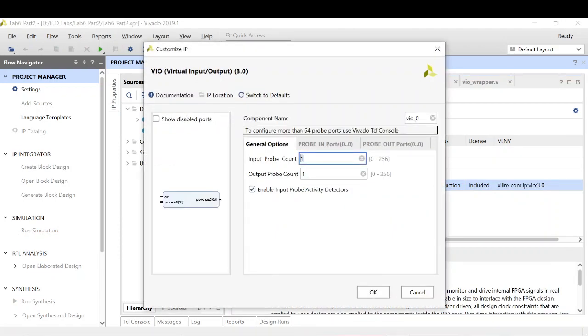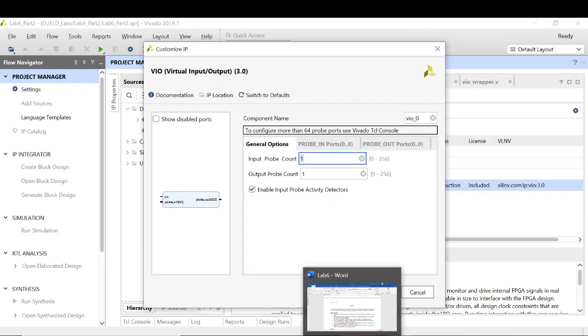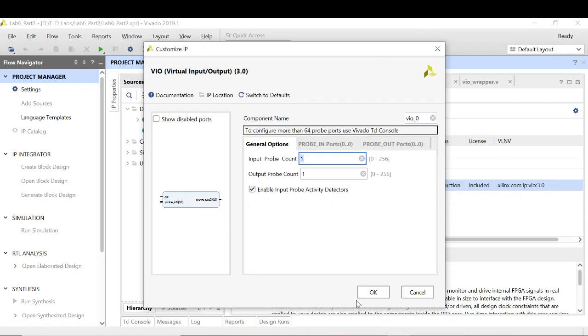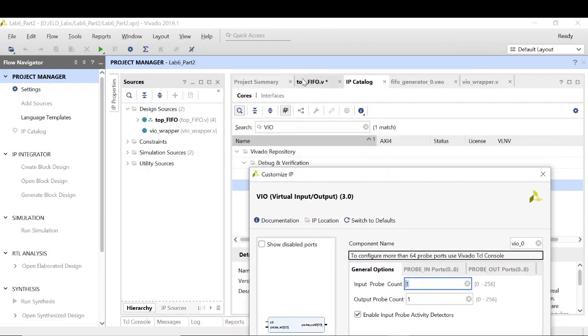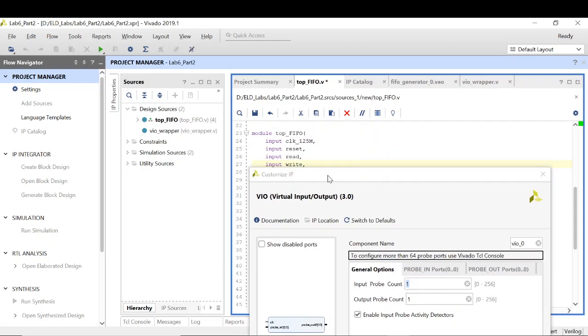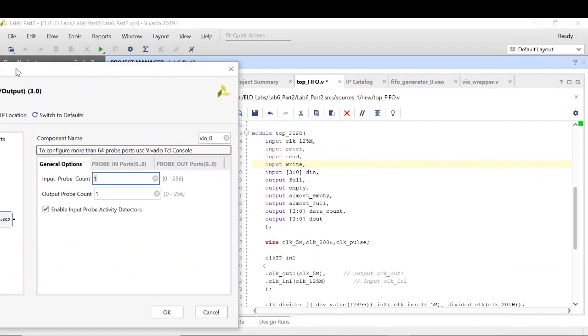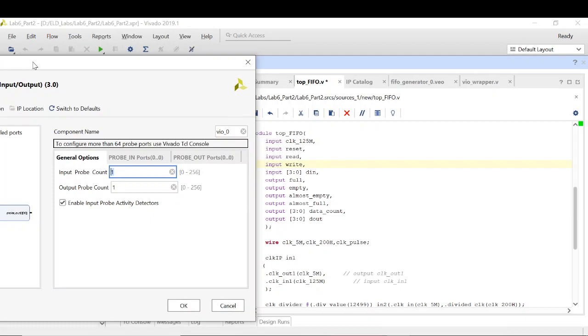Okay, so how many input probes do I need? Let me look at it again. Whatever is the output, I need to supply it into the input probe of this VIO. So how many outputs do we have? 1, 2, 3, 4, 5, 6. So a total of 6 probes I need for the input probes of the VIO.